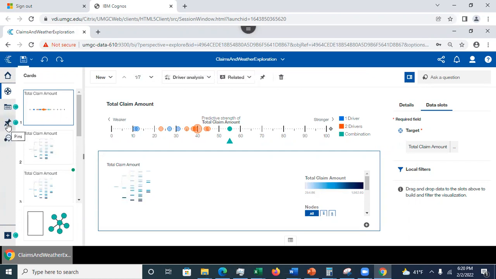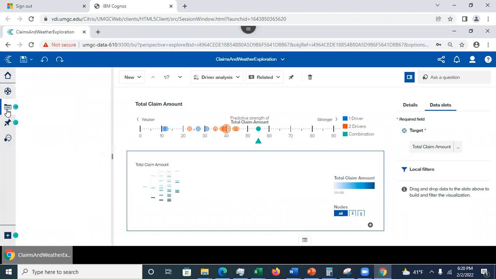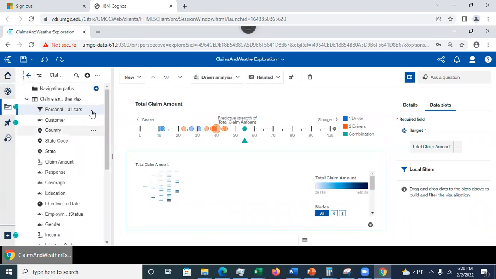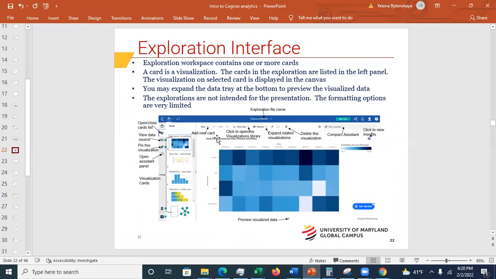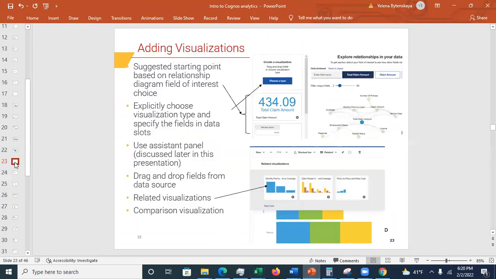Pins, we're going to discuss next time. And this one, what is this? This just shows you the columns in the data. Now we're going to go back to this here. I showed you that. We talked about adding visualizations, right?